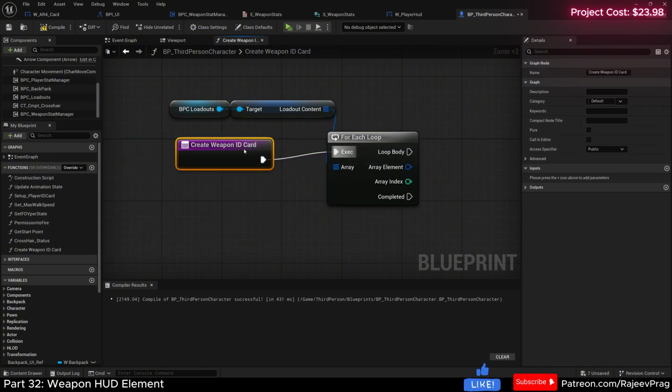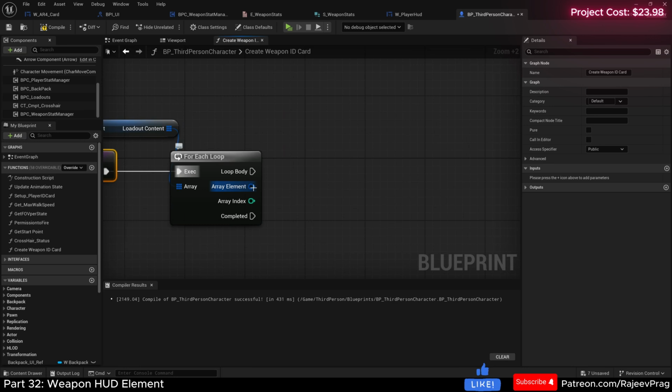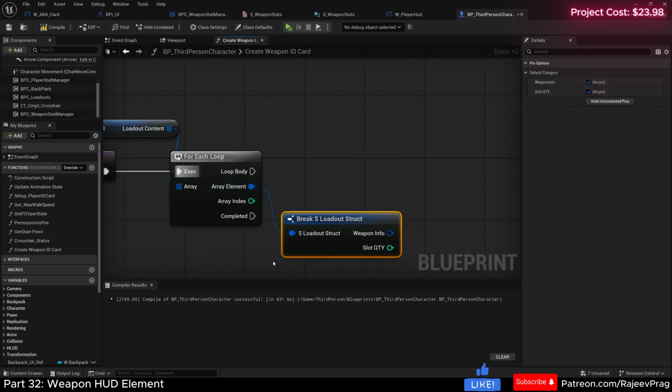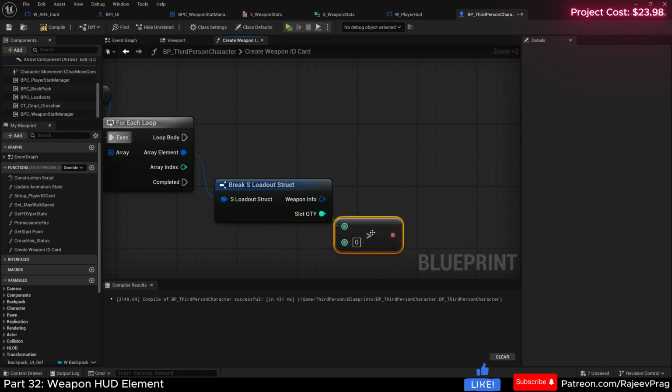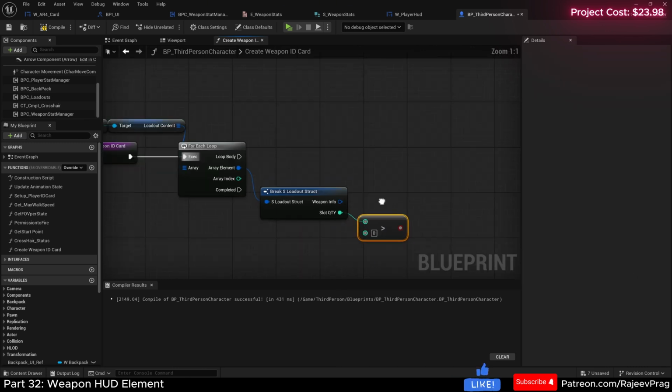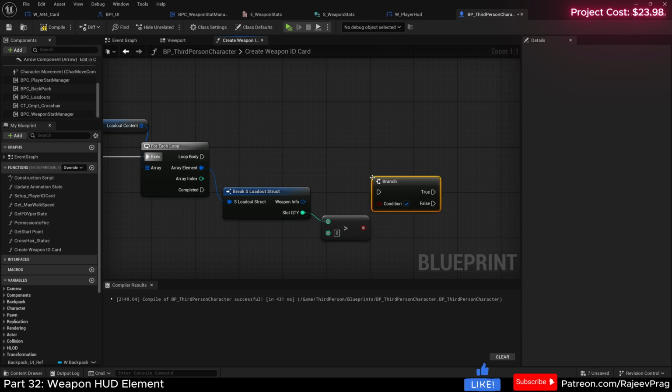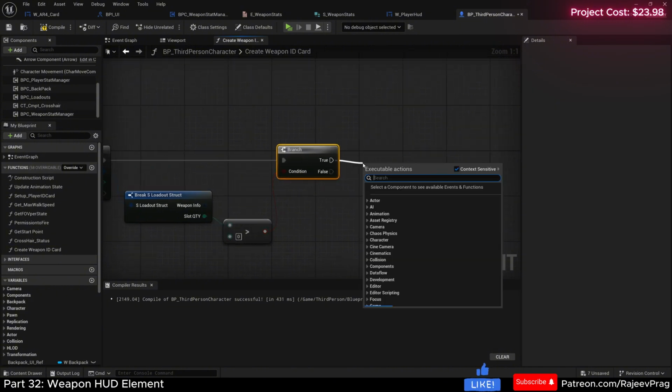Let's go ahead and connect this here. The array element, we're going to go ahead and do a break. And the slot quantity, we need to make sure that the slot quantity is greater than 0. That means the slot is actually filled with something in there. And then do a branch. If it is true, then we're going to go ahead and create a widget.